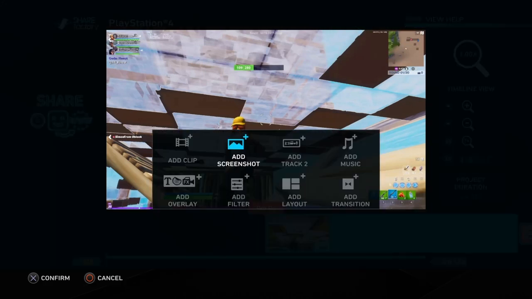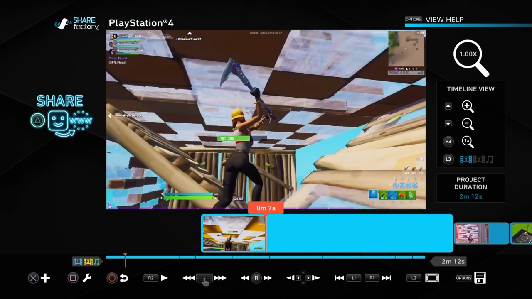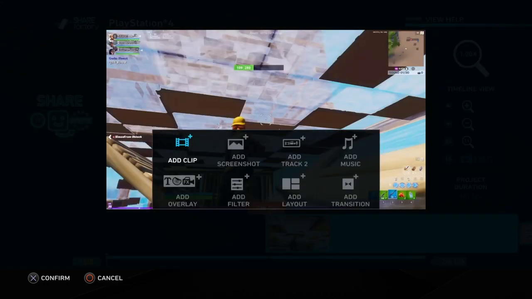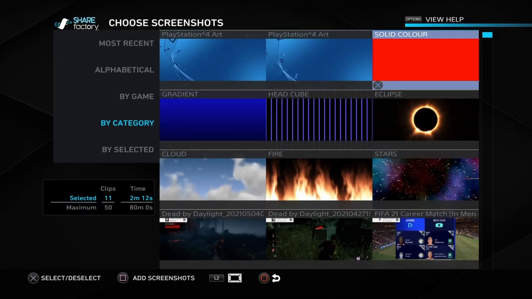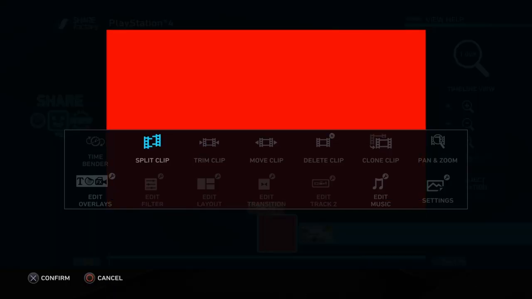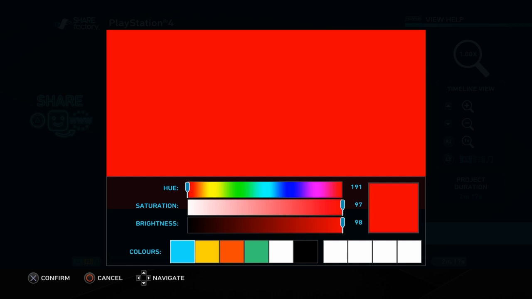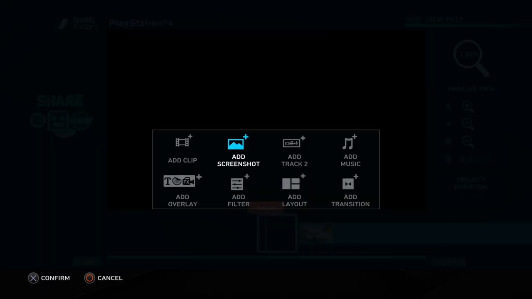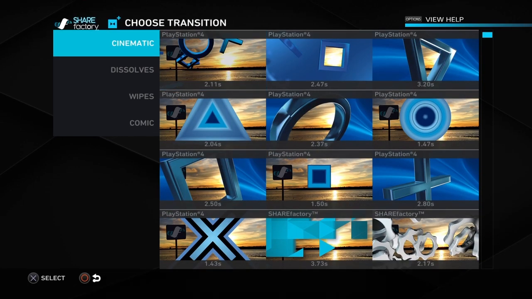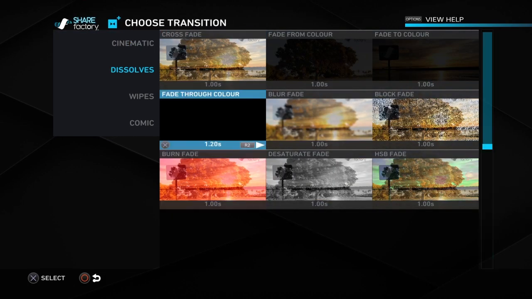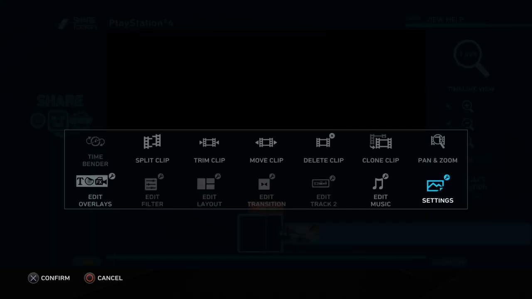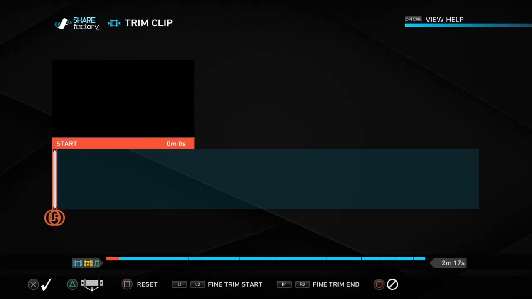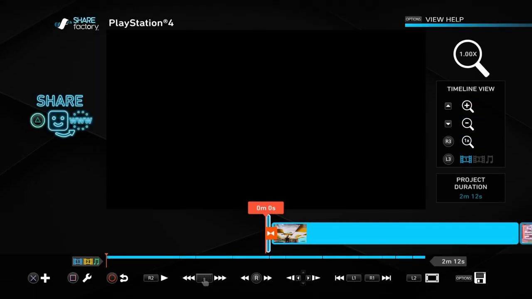But yeah, the first thing I do is I go to the first clip that I'm going to be using. I press add screenshot, go solid color. And what I do is I press square, go to settings, and then change the color to black. Then after you do that, you want to go X, add transition, go to dissolves, fade through color. And then you press square, go to trim clip, and put it all the way to the left, so it's as short as it possibly can be.